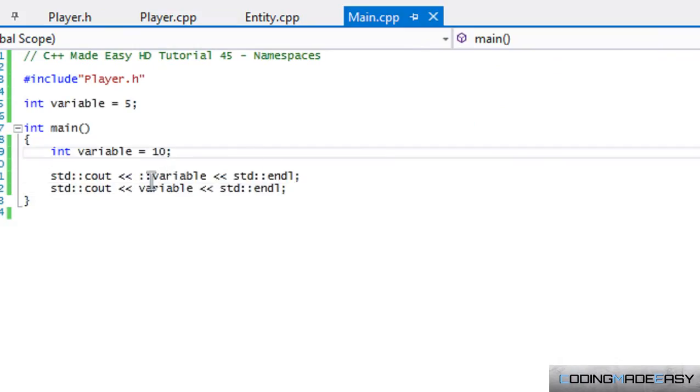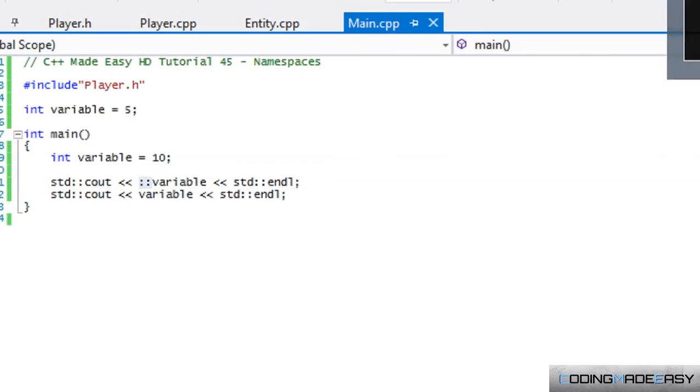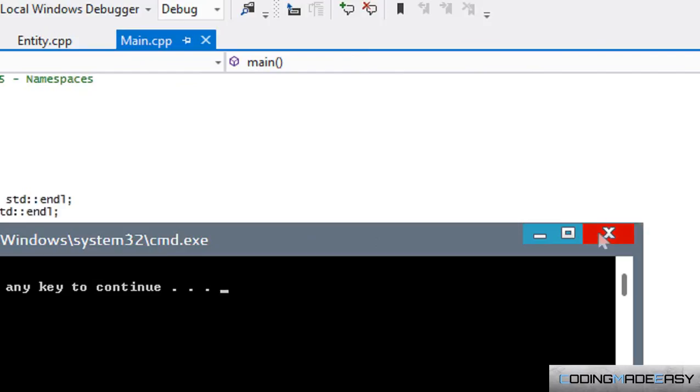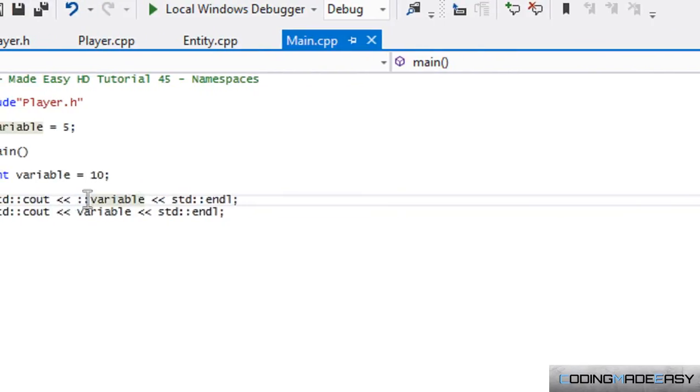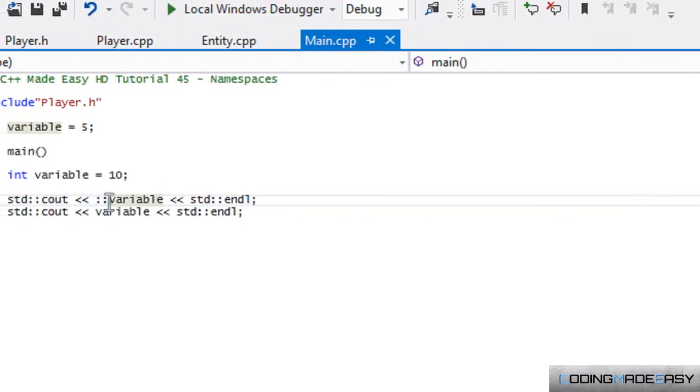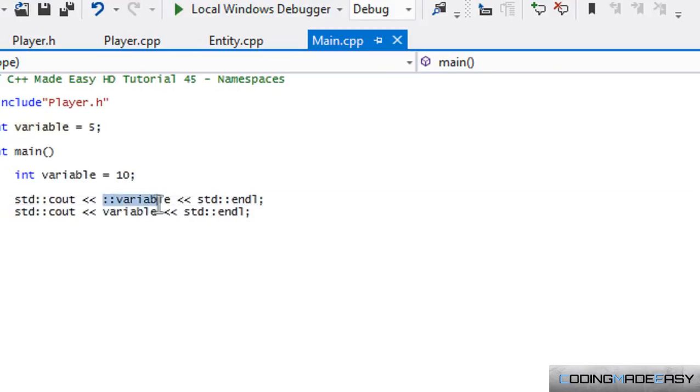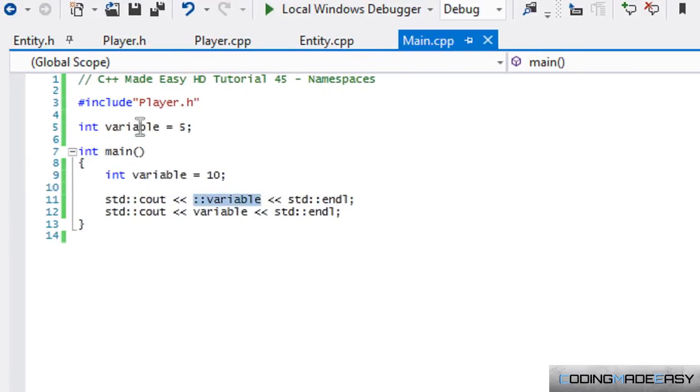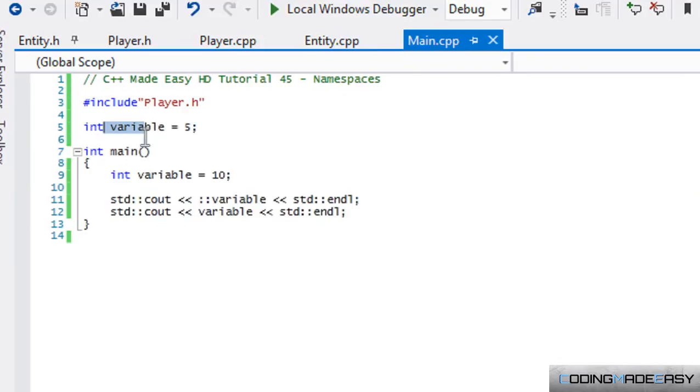Now, what does this scope have to do with anything? Well, we've learned about classes already, so we know that it means it belongs to something. So when we use this scope operator, this means that we're referring to this in the global namespace, I guess we can call this. And whenever we don't, then we're referring to the local variable. Now, what does this have to do with namespaces?